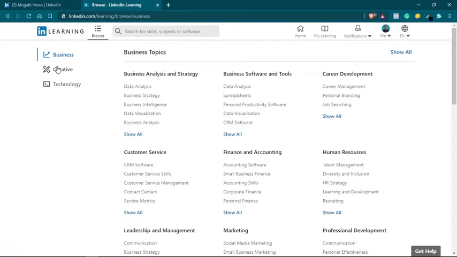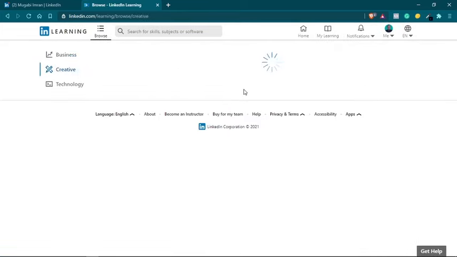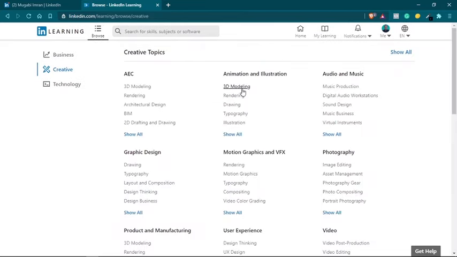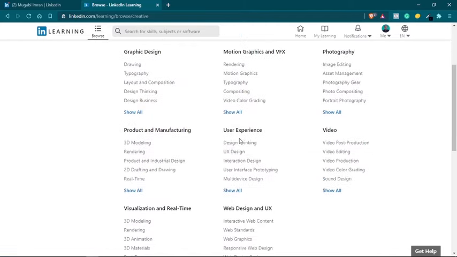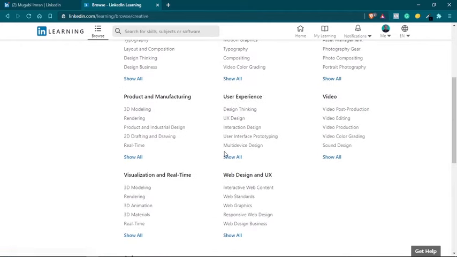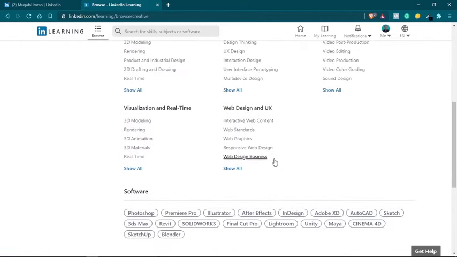And there's also creative for creatives. For example, 3D modeling and rendering, architectural design, sound design, music production, image editing, typography, compositing, cinematography, design thinking, all this nice stuff, web graphics, 3D animation.